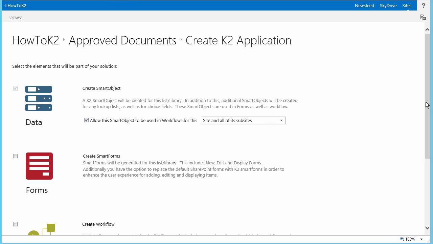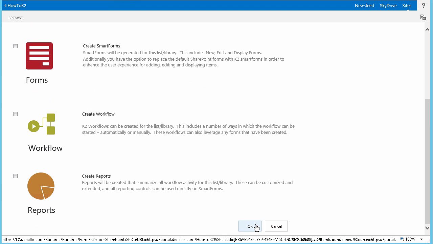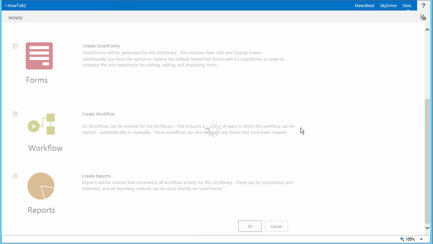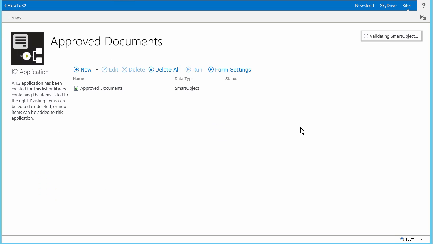When you need to use specific lists and libraries in a K2 application that is tied to other lists and libraries, you will need to select the option to allow the smart object for this list or library to be used in other workflows. You can go ahead and click OK from here to generate the smart object. After a few seconds, you should be directed to the K2 Application Elements page for the Approved Documents library, and from there you should see that there is a smart object available for this library.